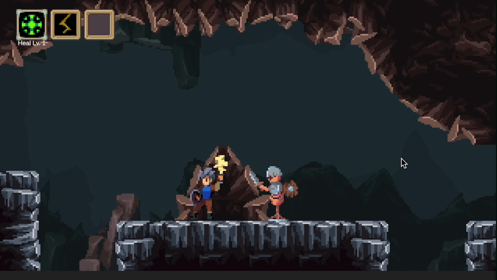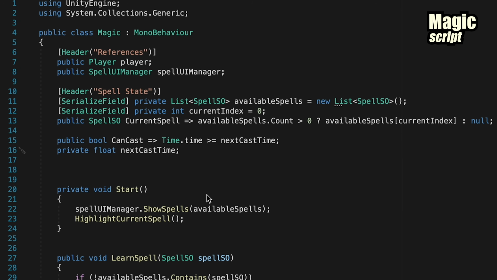Alright, I know this has been a long one, and this next part is optional. If you want to keep global cooldowns, you can do that. However, I feel like most people are probably going to want each spell to have its own. So let's head into our magic script and make this happen.